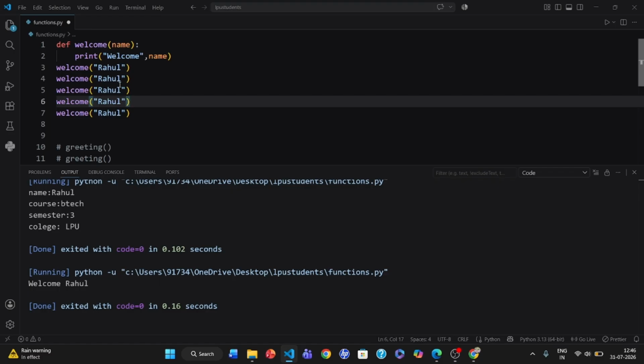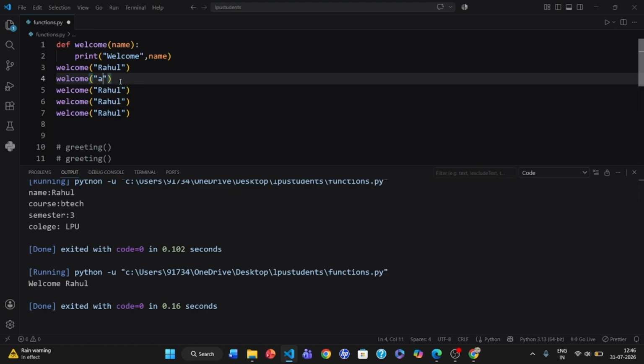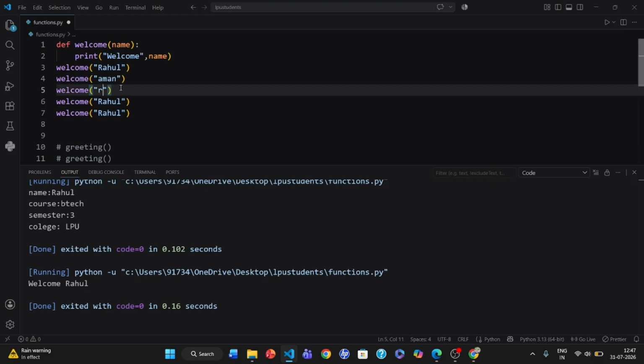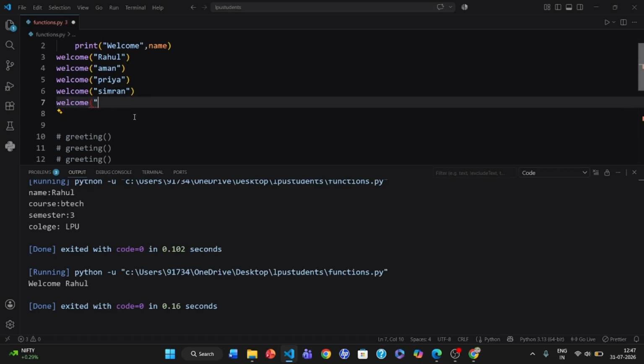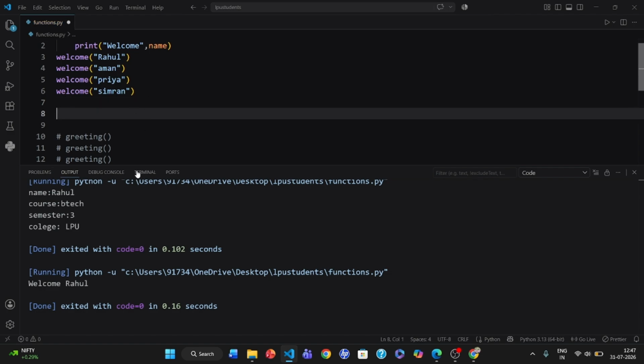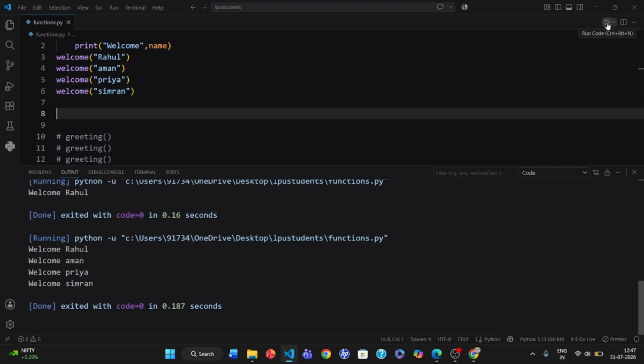Okay, here we just write Aman, here Priya, here Simran, and Rahul again, because it is repeated. Now see the output. Welcome Rahul, welcome Aman, welcome Priya, welcome Simran.